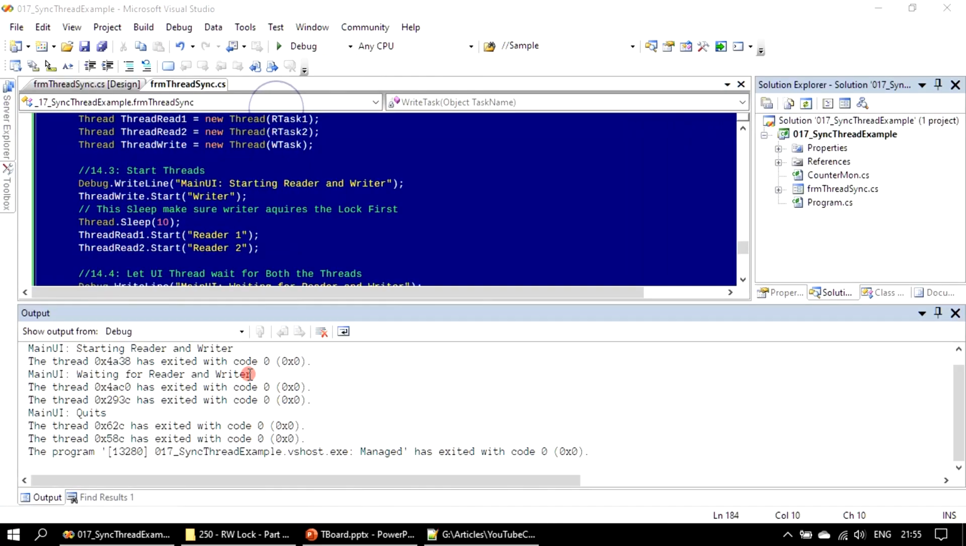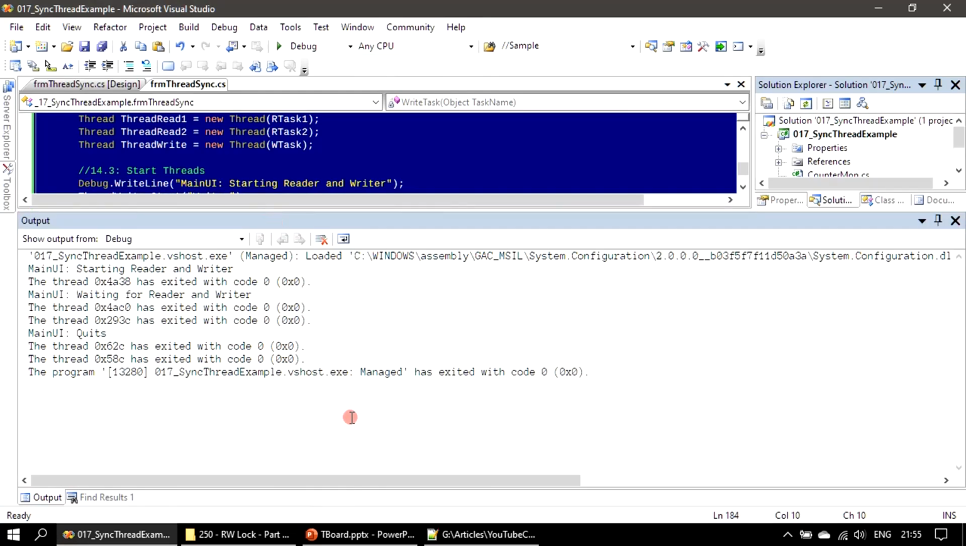So that's all. There is only the dummy implementation. That's why you see all threads quit immediately. So here we can see the main UI related output. Main UI starting reader and writer. Then main UI waiting for reader and writer. Main UI quits. So all these 3 messages are printing here.